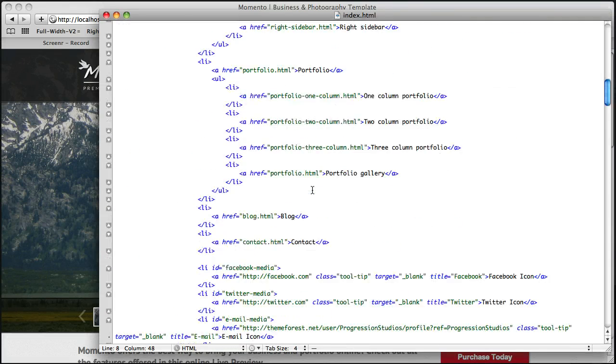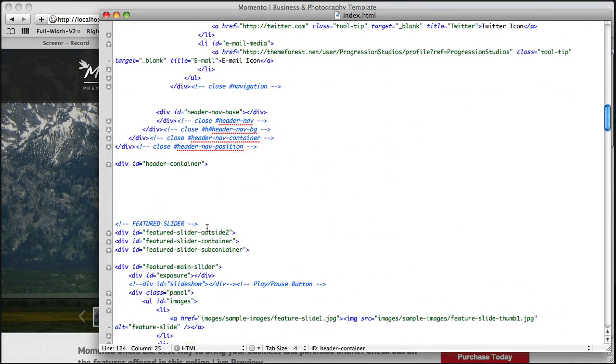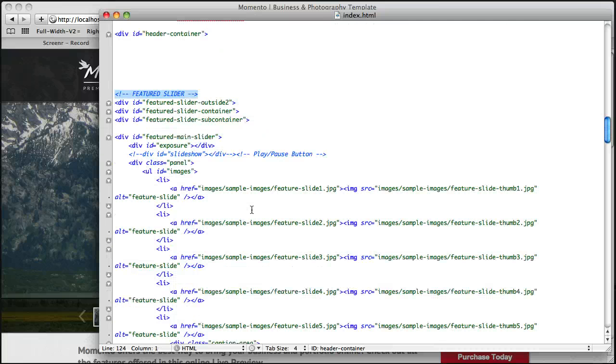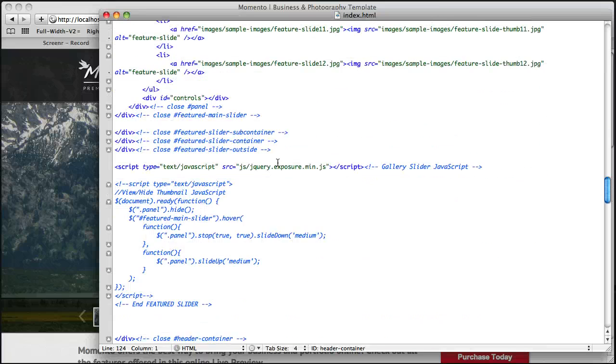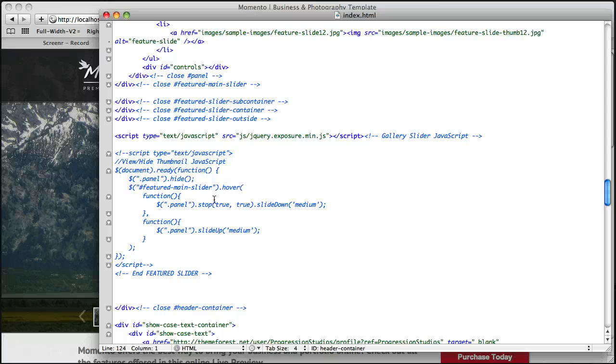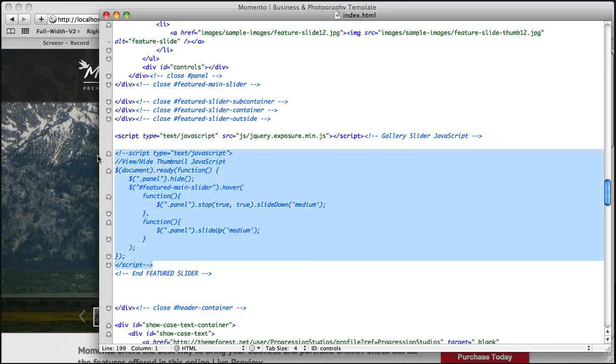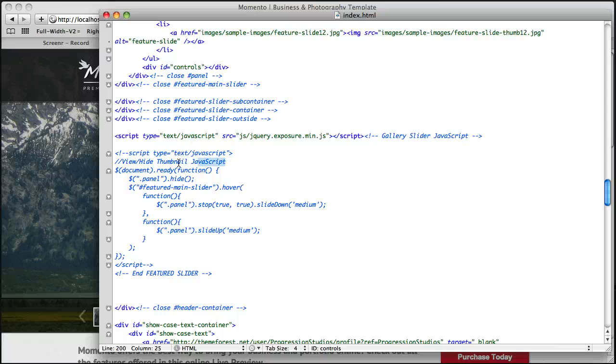And we'll scroll down to the featured slider area, and the code for this is actually at the bottom of everything. It's kind of far, you gotta scroll down. And I have it included already. I just commented the section out. You'll notice it's in this bluish color, depending on what your HTML editor is. And it's labeled View Hide Thumbnail JavaScript.